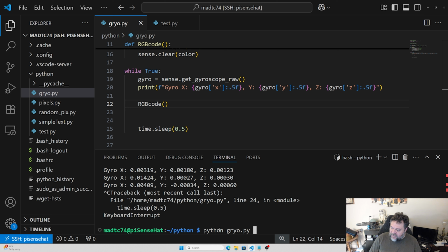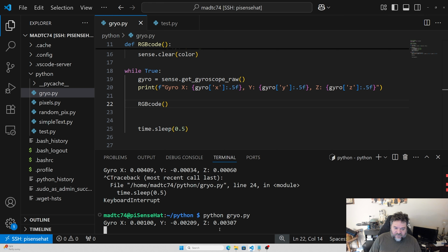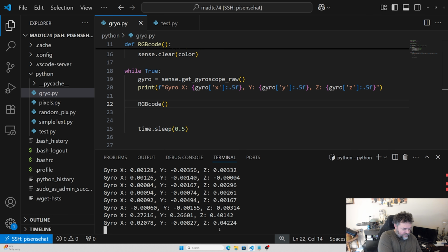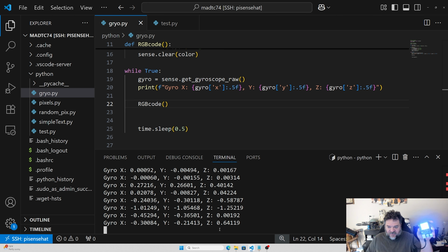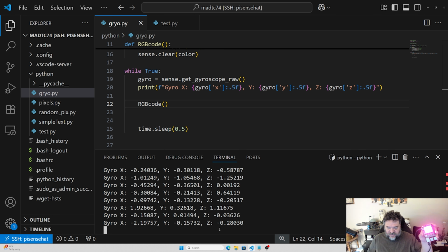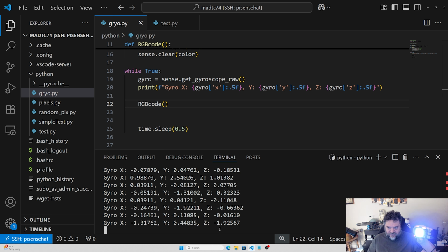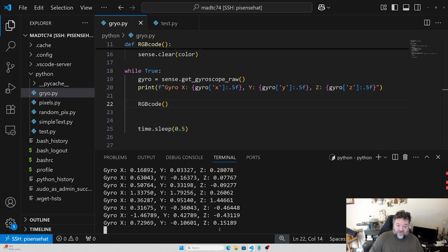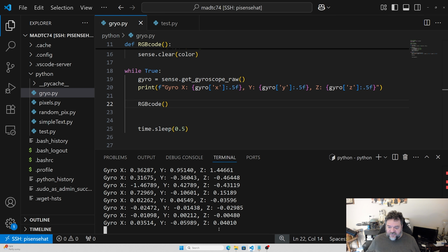So we run the Python gyro again. And again, we're getting that like we should. And we lift this up. And again, when we change it, it will give us the different colors. So everything's working the way it should. And it just kind of cleans her up.